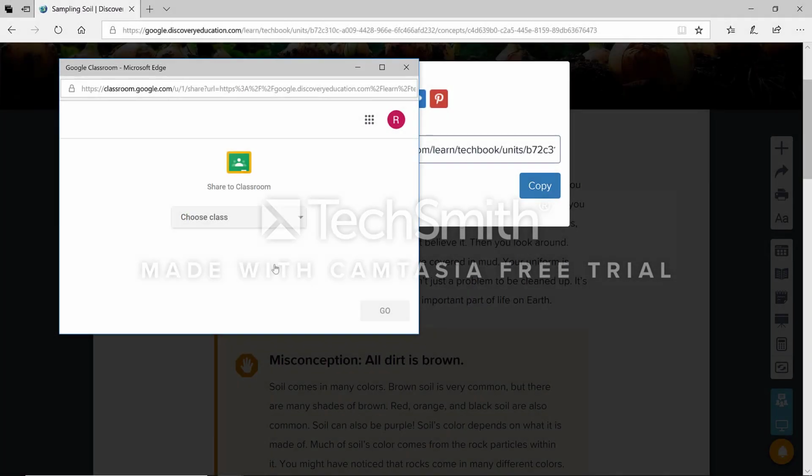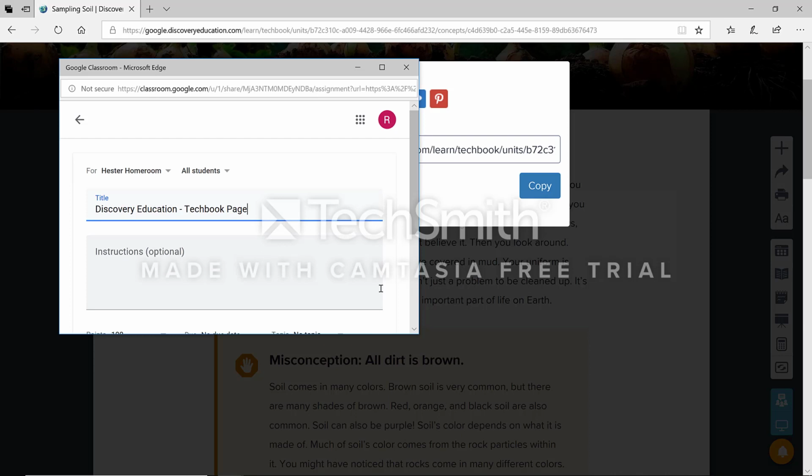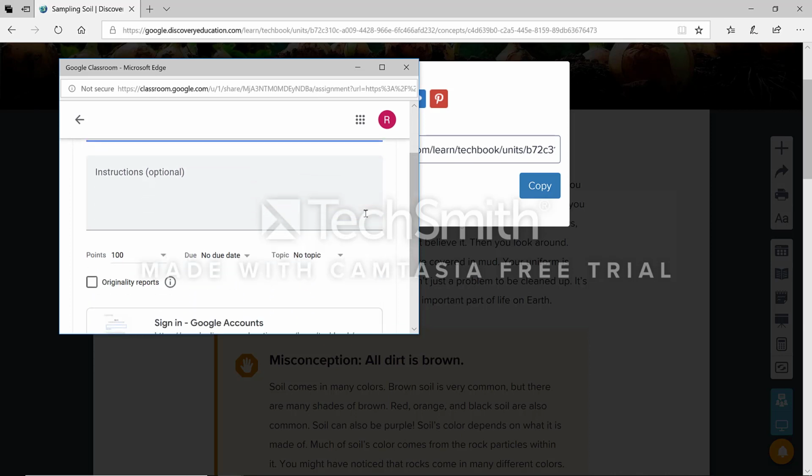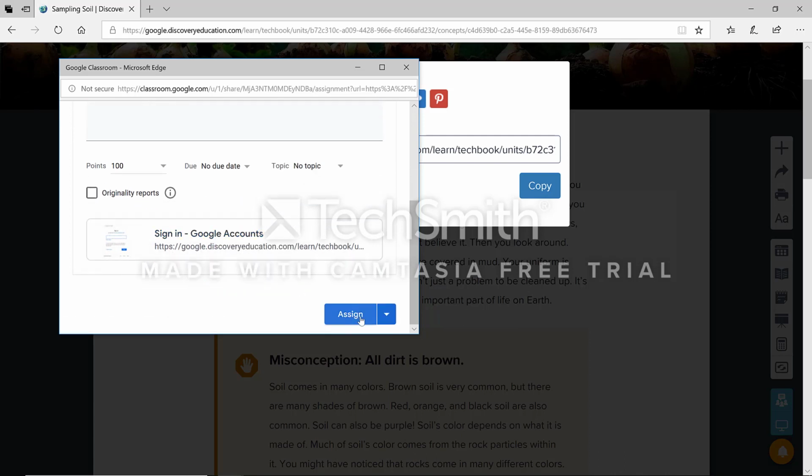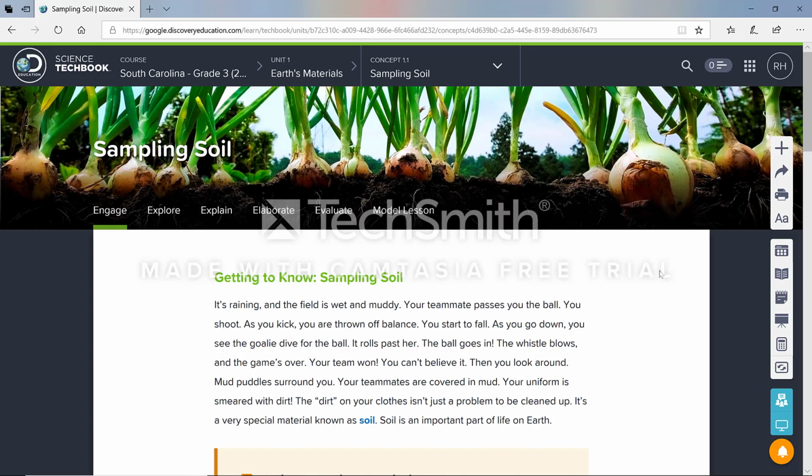It's going to bring us into Google Classroom. The first thing we need to do is choose our class, and then we need to choose our action. So I'm going to click Create an Assignment, and then all I have to do is click Go. It's going to bring us up into an assignment page, and you can see the link is already in there. All I need to do is click Assign to assign it to my students, and it should pop up on their Google Classroom.